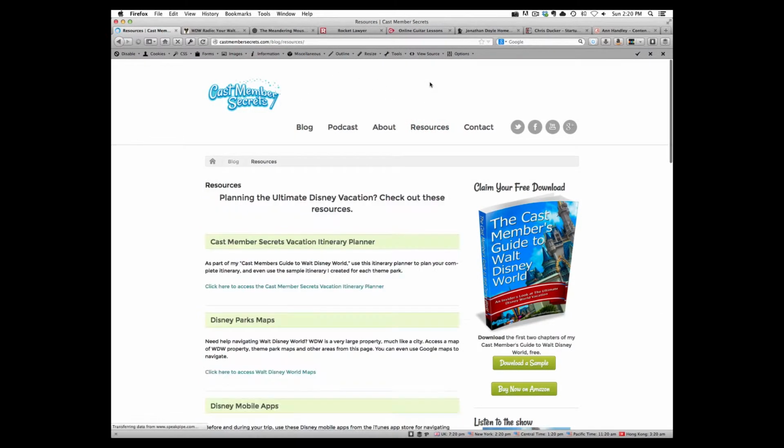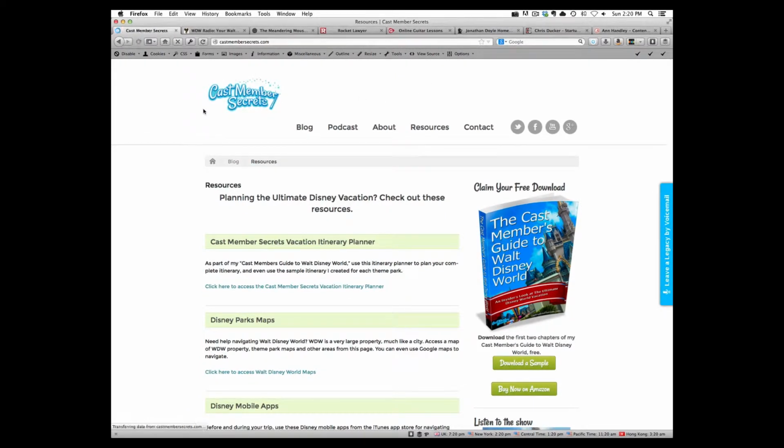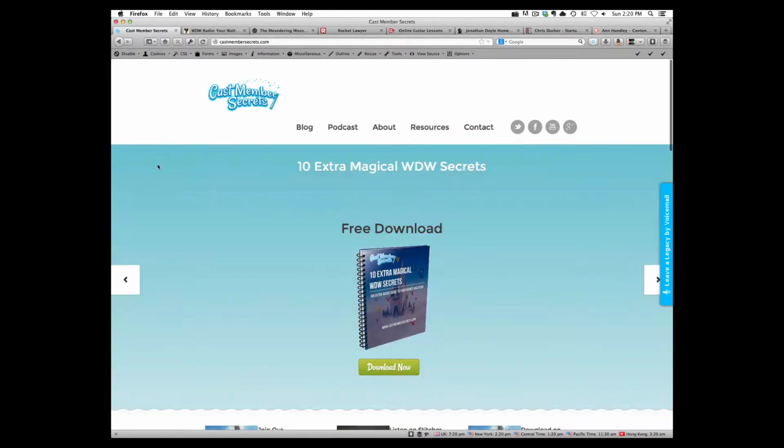As I go through the pages, I'm really just totally unsure of what your site is about. Don't make assumptions that people should know that this is all about Walt Disney World. 10 extra magical WDW secrets. Okay.